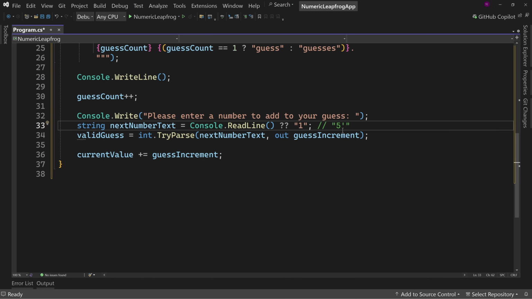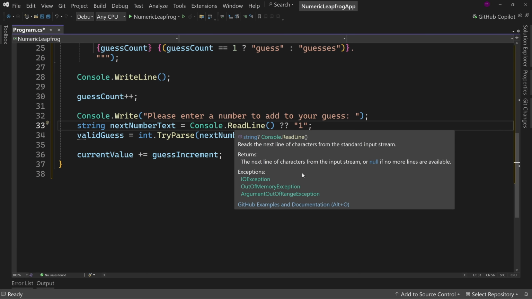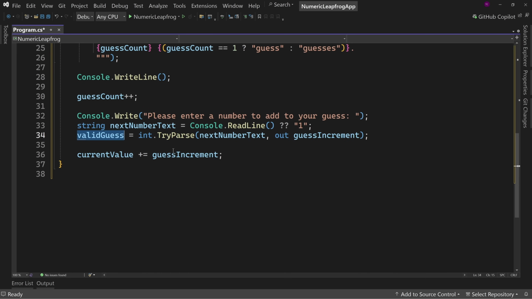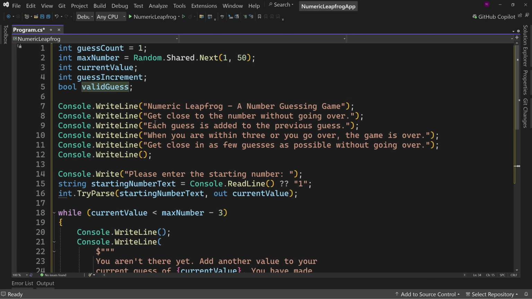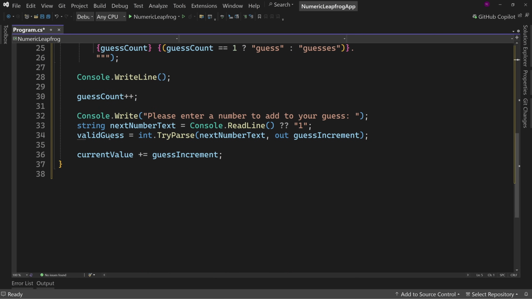So with that, we're going to need to do some type of check, which starts with capturing this as a Boolean to know, is this a valid number or not? Okay, and up here, we have bool valid guess. So now we know whether or not that was a valid guess or not.